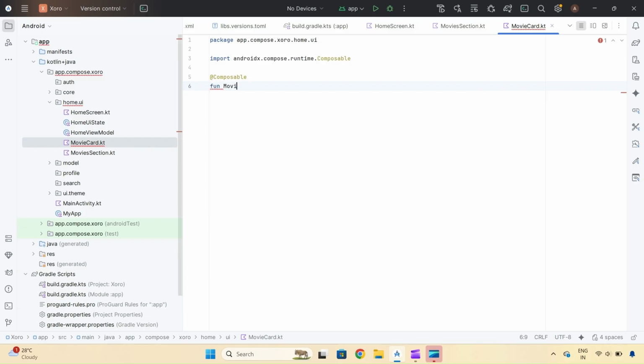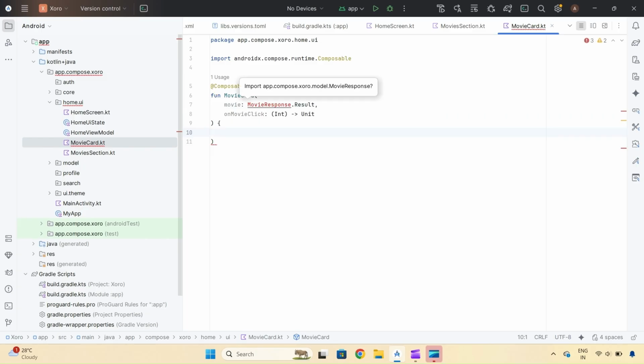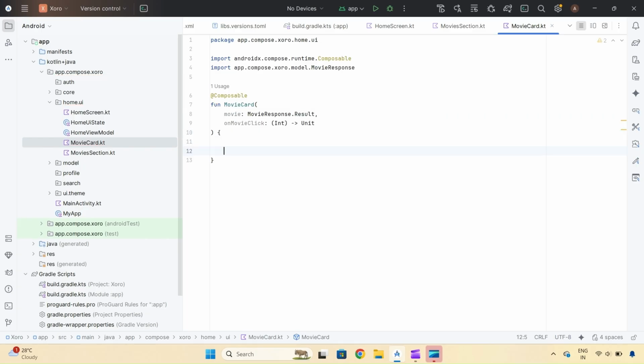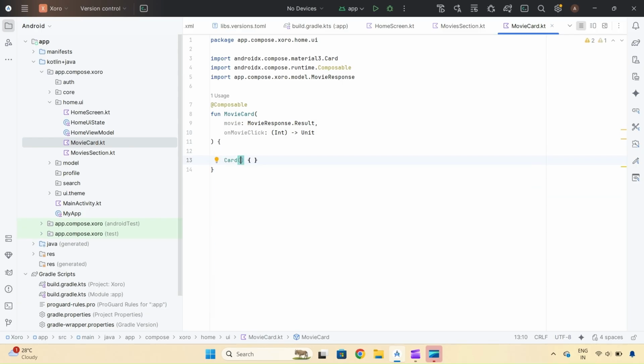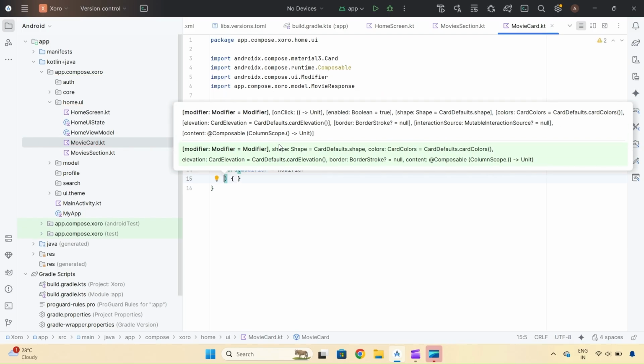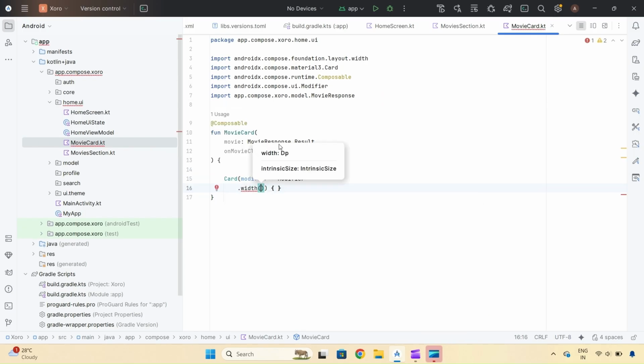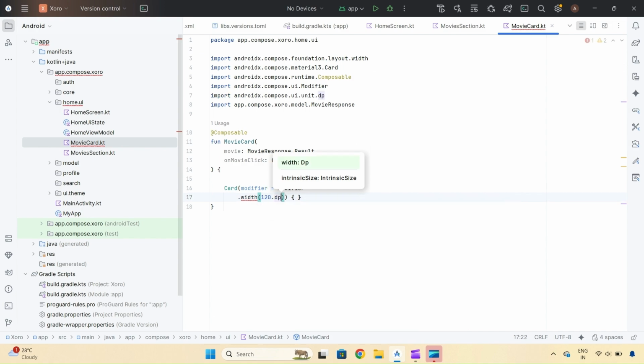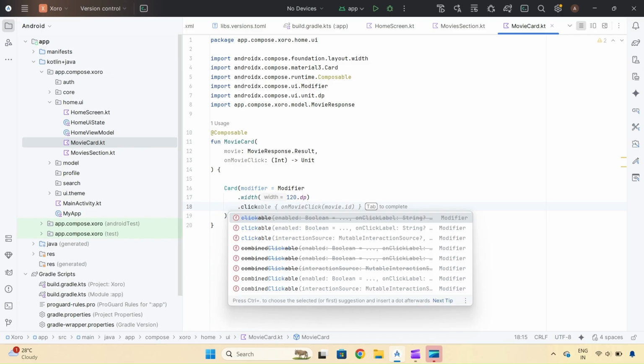Our MovieCard takes two parameters. First is the movie object. This contains all the information about a particular movie. Second parameter is onMovieClick. We'll wrap everything inside a card. We've given the card a fixed width of 120 dp. This size is very similar to what you'll find in popular streaming apps like Netflix.